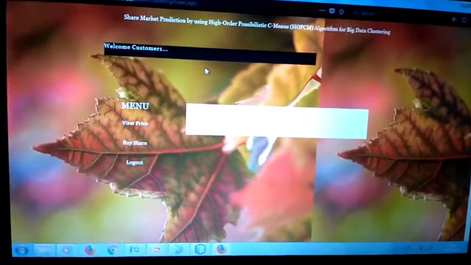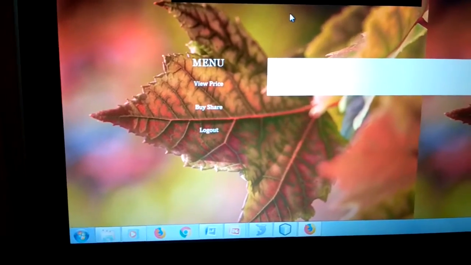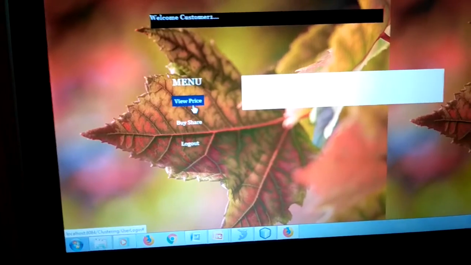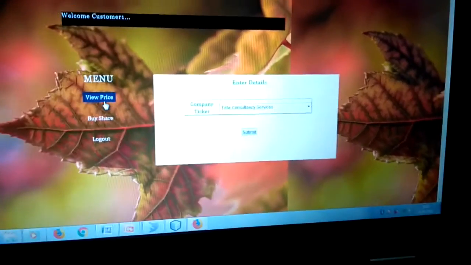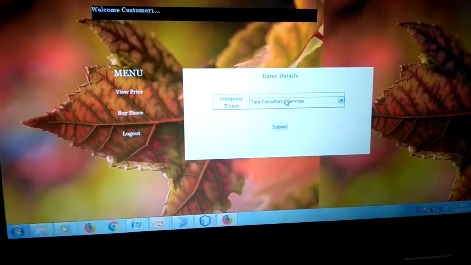This is the home page of our user login. Let us see here. There are three options: view price, buy shares, and log out. By clicking on view price, the customer can view the price at which they need to invest or buy the shares.